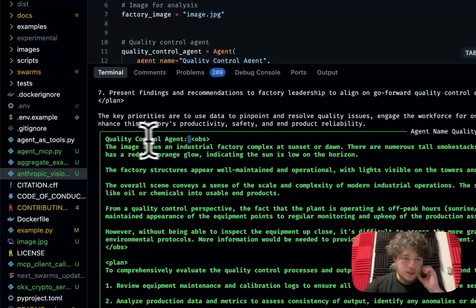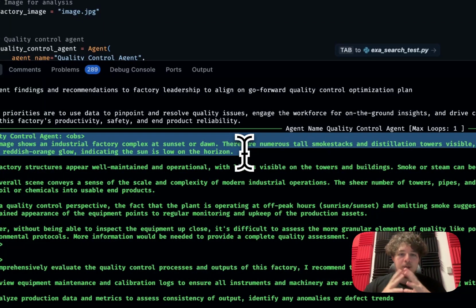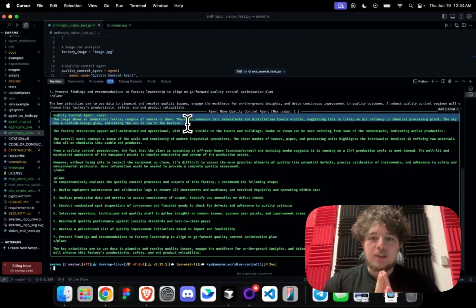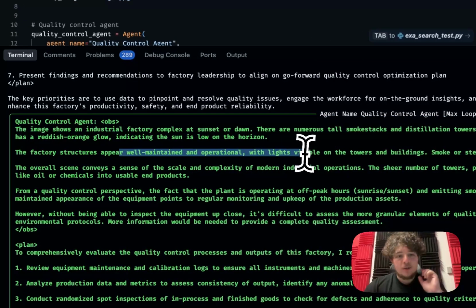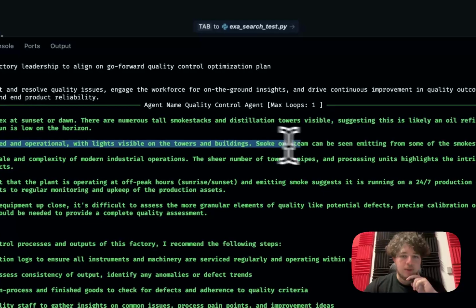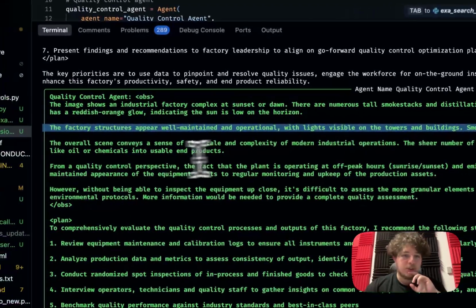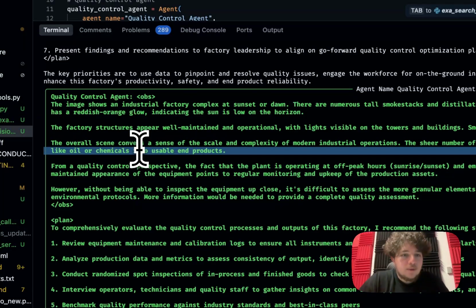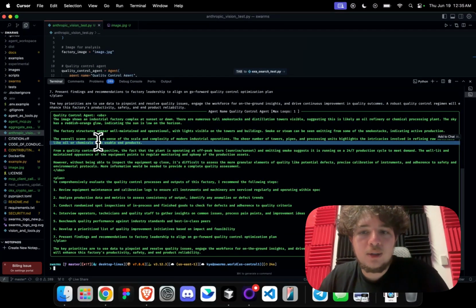And here we got the response. The image shows an industrial factory complex at sunset or dawn. There are numerous tall smokestacks and distillation towers visible, suggesting this is likely an oil refinery or chemical processing plant. The sky has a reddish-orange glow, indicating that the sun is low on the horizon. The factory appears well maintained and operational, with lights visible on the towers and buildings. Smoke or steam can be seen emitting from some of the smokestacks. This overall scene conveys a sense of the scale and complexity of modern industrial operations.